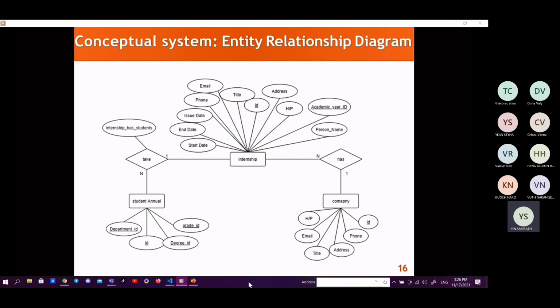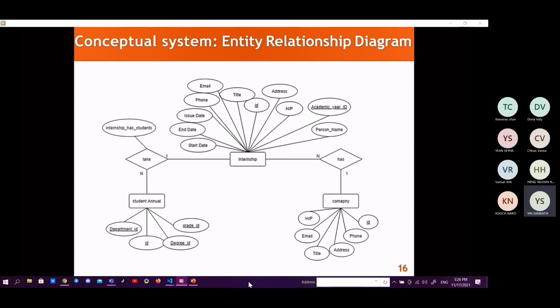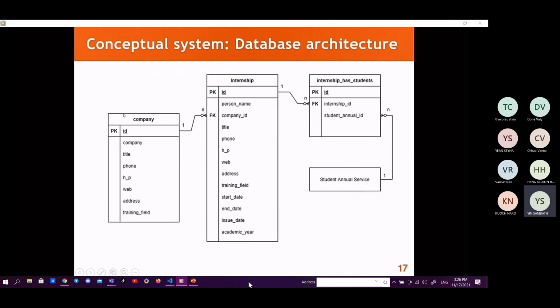An internship can have only one company, but a company can have many internships. An internship can also take many student annuals, but a student can take only one internship. And between the student annual and internship, we use another table to store the internship ID and student annual ID. Now let's move to the database architecture.